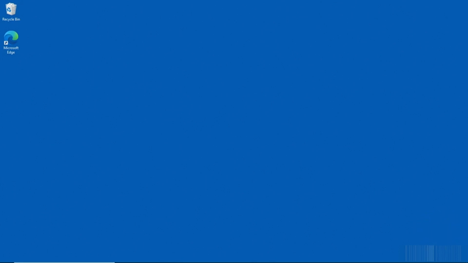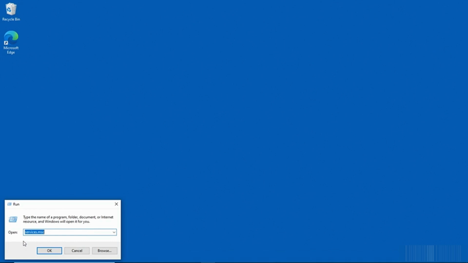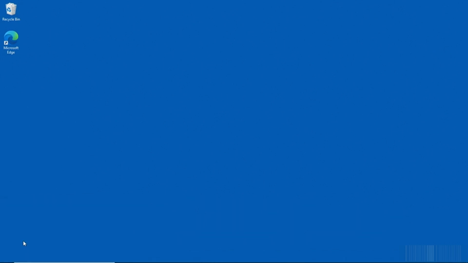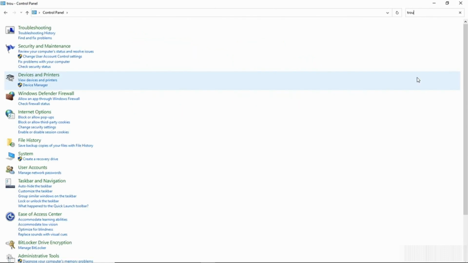What I'm going to do is right-click on the Start button, and I'll go to Run. Then type the word Control in the input area. And so now I'm taken into the Legacy Control Panel. And next I'm going to click on the Control Panel search box, and I'm going to type the word Troubleshooting.